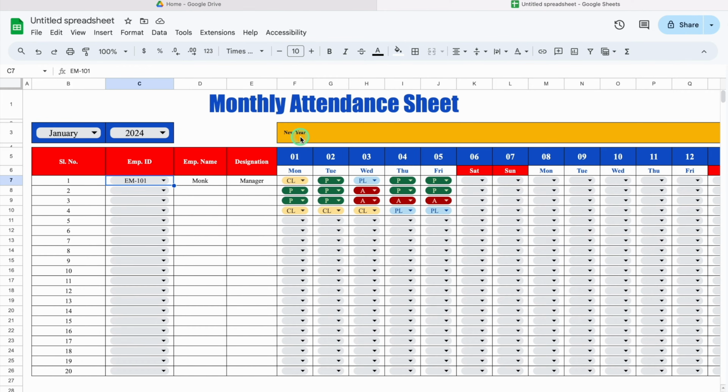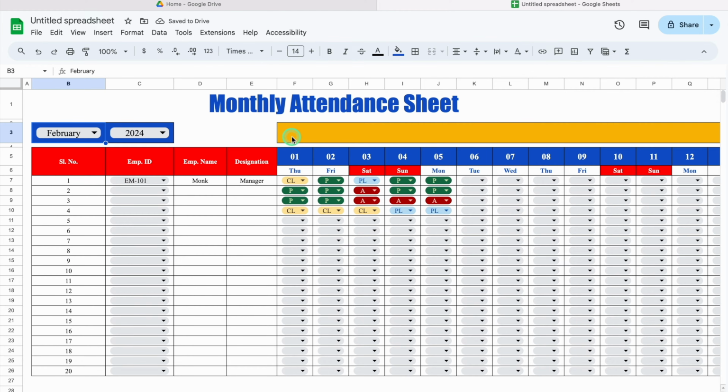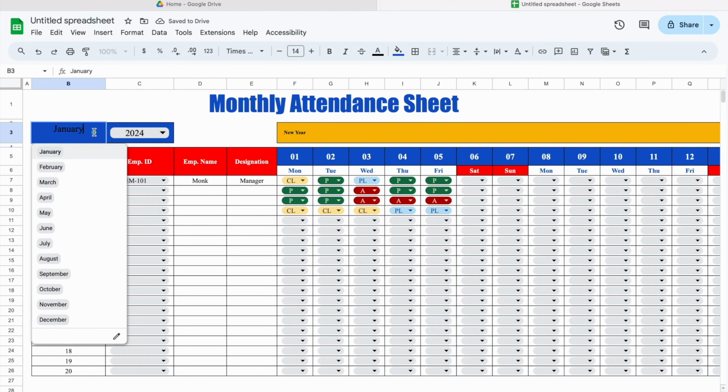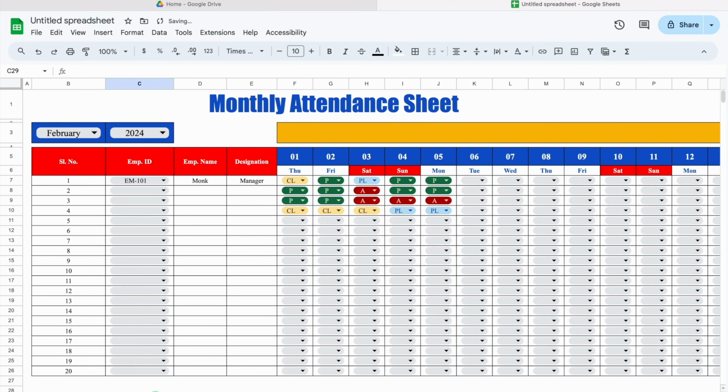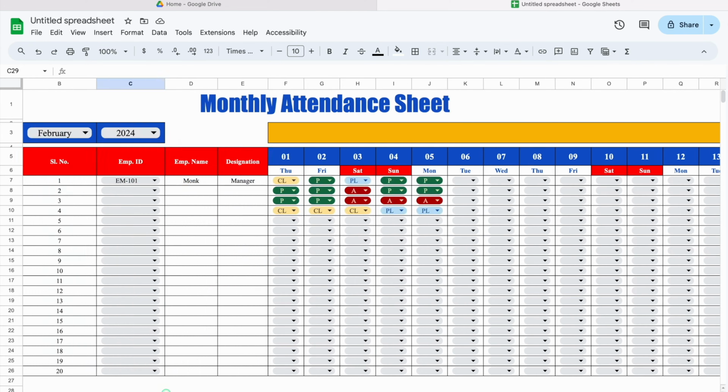On the top, we have got our holidays. When the month and year change, holidays will change automatically. This format is for the month of January. If I change the month from here to February, our holidays get changed. In January, 1st of January was New Year and it was a holiday. When I change it to February, I'll come to the right hand side, and in the month of February, there are two holidays which are visible over here. I'll come to the left hand side.